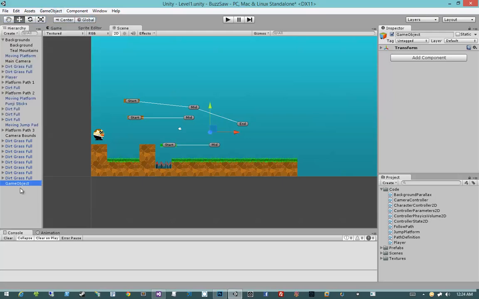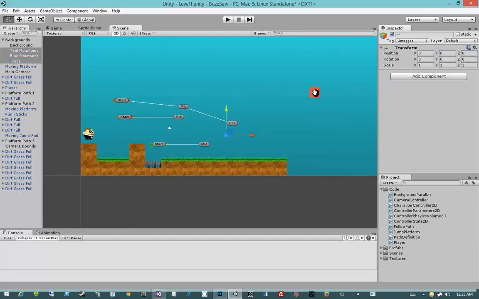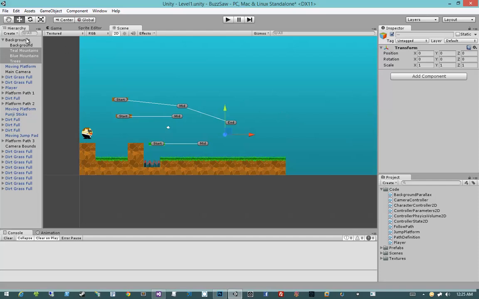The second empty game object, which I'm going to make underneath teal mountains, I'm going to call blue mountains. And the third game object I'm going to create is called trees. So I have teal mountains, blue mountains, and trees. And I want all of my objects that I'm going to parallax to exist within these. I'm also going to go ahead and set all of their positions to 0, 0, 0, just because I think that would look a little nicer.